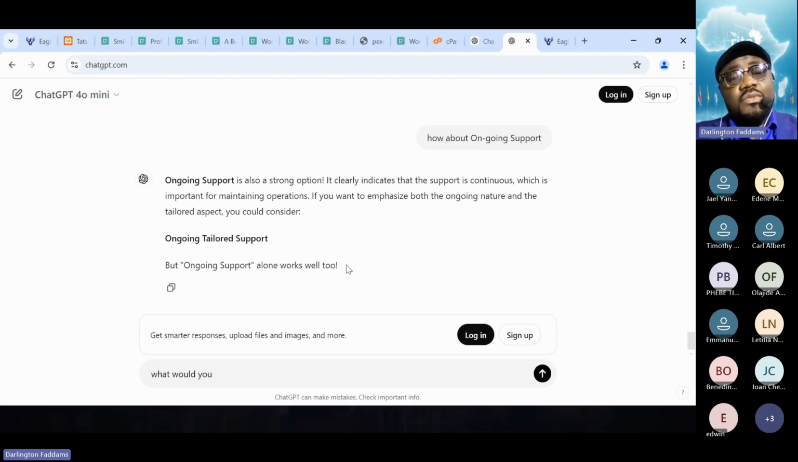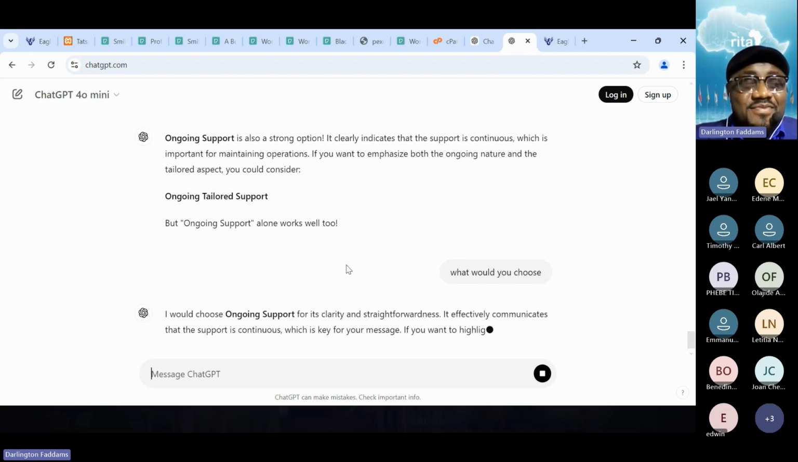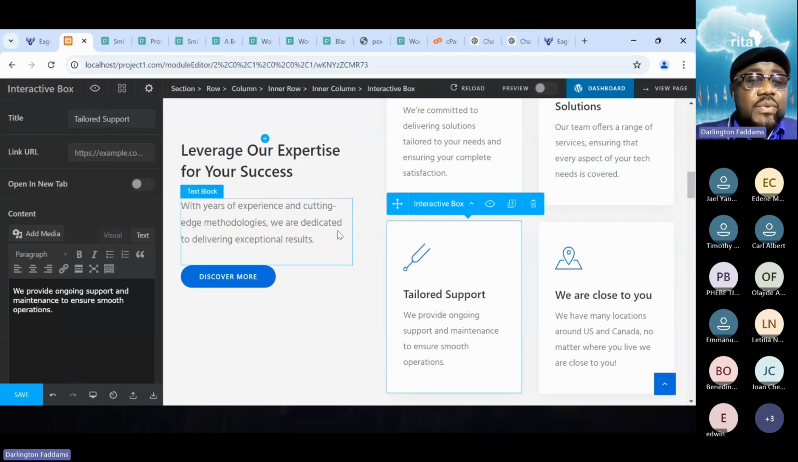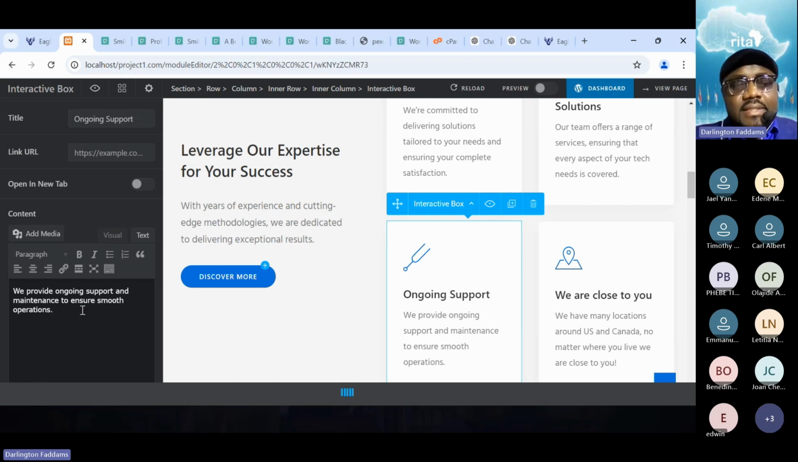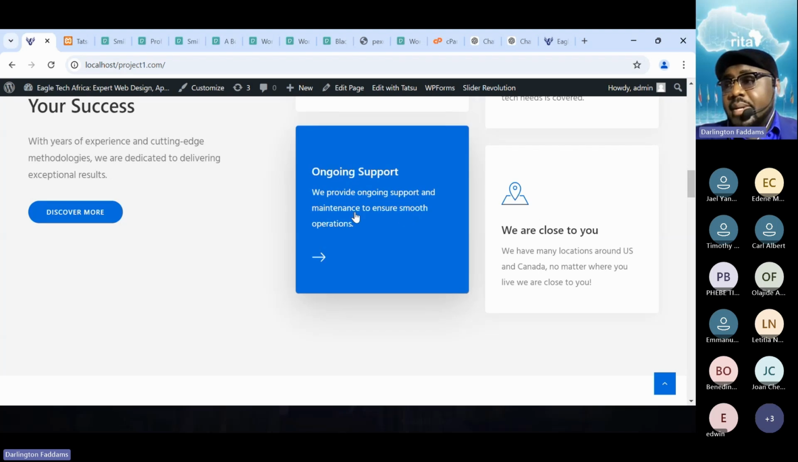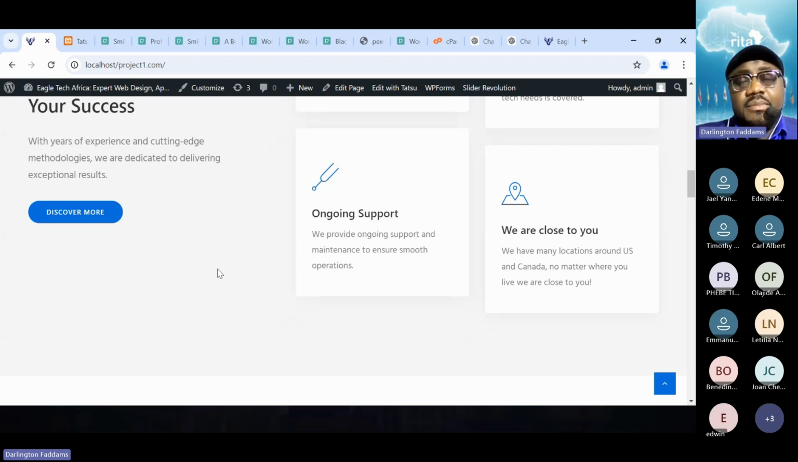What would you choose or use? Whatever. I will choose ongoing support. You see, for clarity, for simplicity, ongoing support. So you see, by interacting with ChatGPT, you can make things better. Not just get the content, but get what works for the particular service, particular business, the particular client, and the particular context. So this is really good, ongoing support.